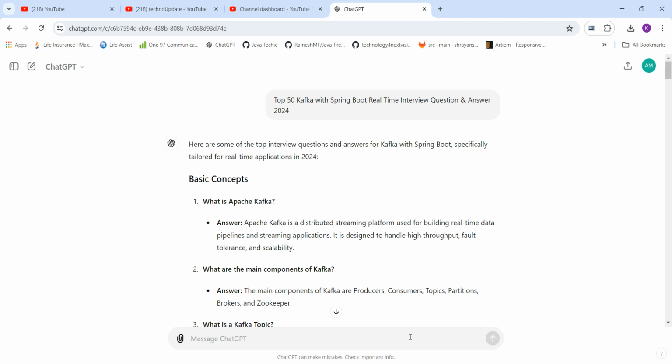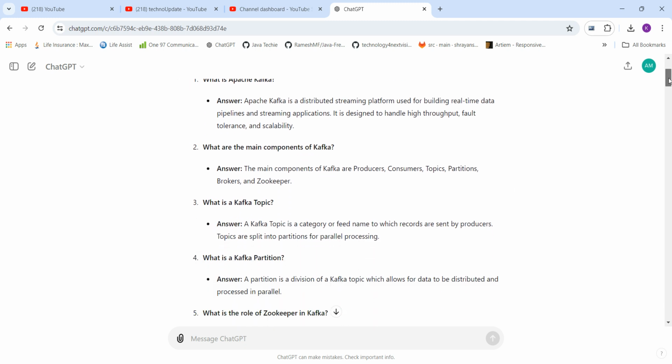The interviewer may ask, have you used Kafka? If yes, then what is Kafka? What is the difference between Kafka and Zookeeper, when to use Kafka, and so on? The next question they will ask is, what are the main components of Kafka? Like we have a producer, consumer, topic, partitions, brokers, and Zookeeper. So what are the main components in Kafka?